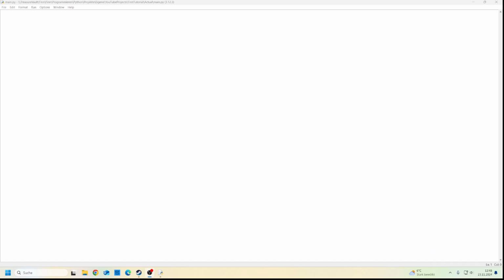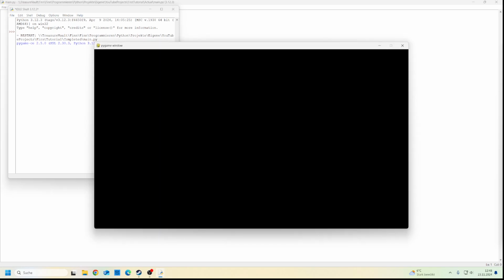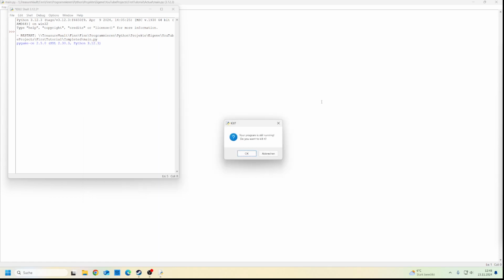Today I'm going to show you how you can install Pygame in Python and how you can create a little window with it. I'll just demonstrate the finished program. It's really simple. You have this little window that says Pygame window, and when you press escape or hit this little X, it closes. Really simple. Let's get started.